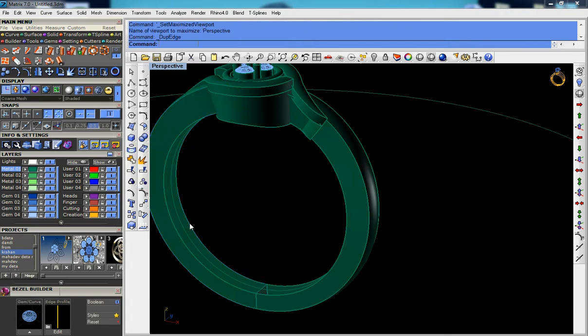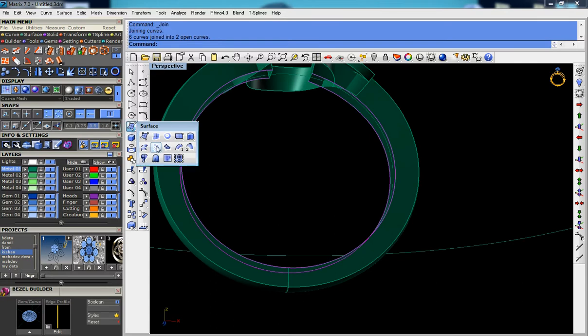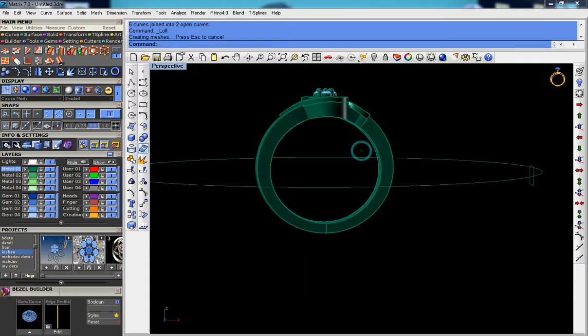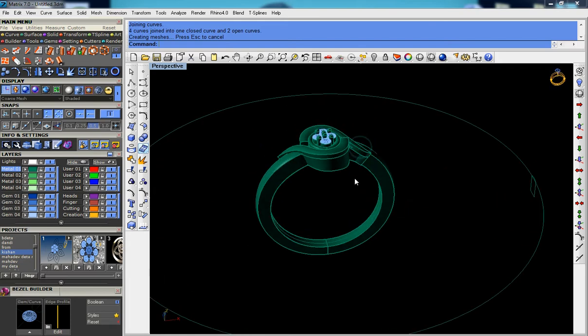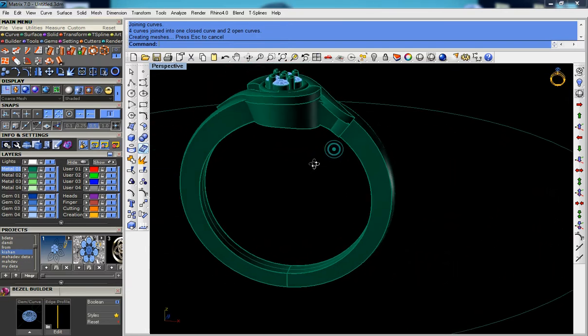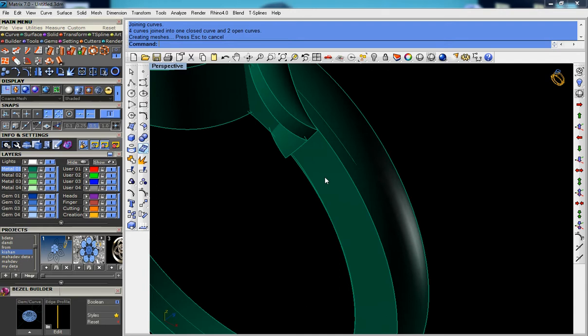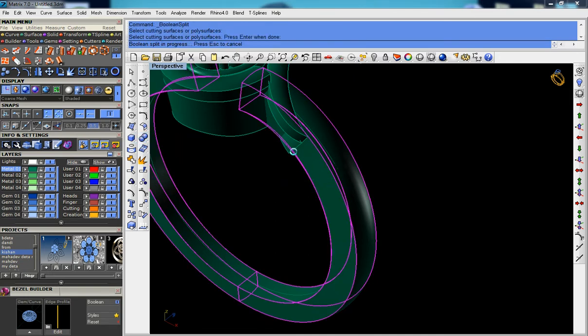Now take a duplicate edge here and here and here and here, joint it, make it loft. Okay, select this and this, joint it. Okay, now select this and click boolean split option with this surface, enter.